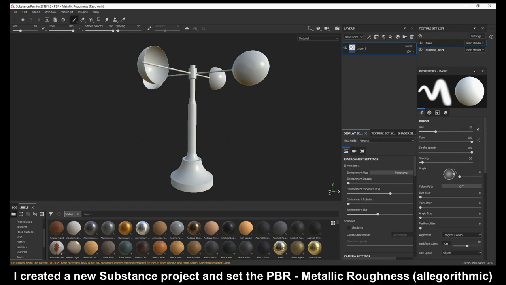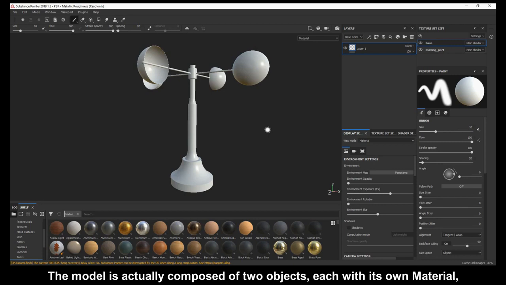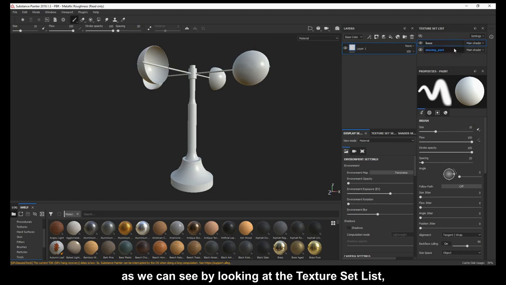I created a new Substance project and set the PBR Metallic Roughness Algorithmic Template as the template I chose to use. The other settings are the default ones. The model is actually composed of two objects, each with its own material, as we can see by looking at the texture set list, where we find base and moving part.